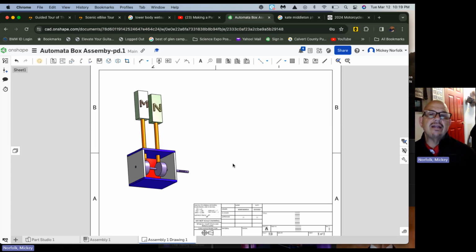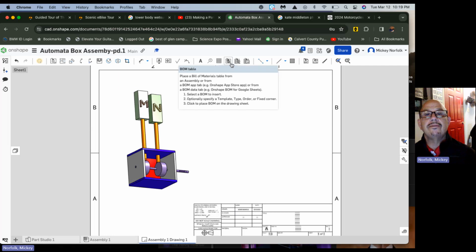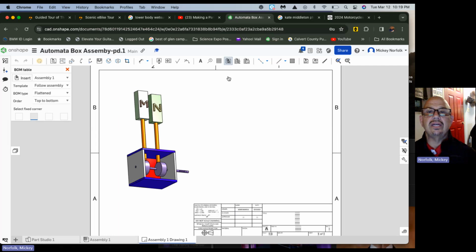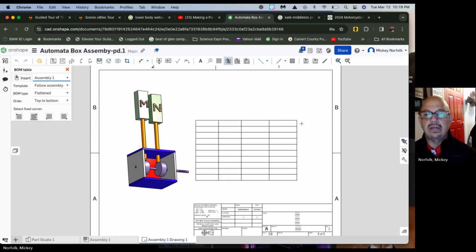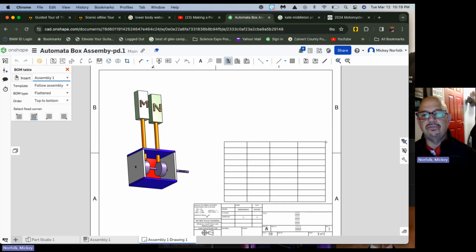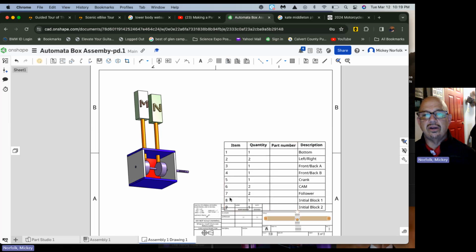So now we've got the actual box, and you can see most of the parts pretty clearly. Come up here to where it says BOM table. That's what they call bill of materials, by the way, which is just all the pieces that we're going to bill and charge for. So left click on the table. Now watch, we're going to put it down here to the right.